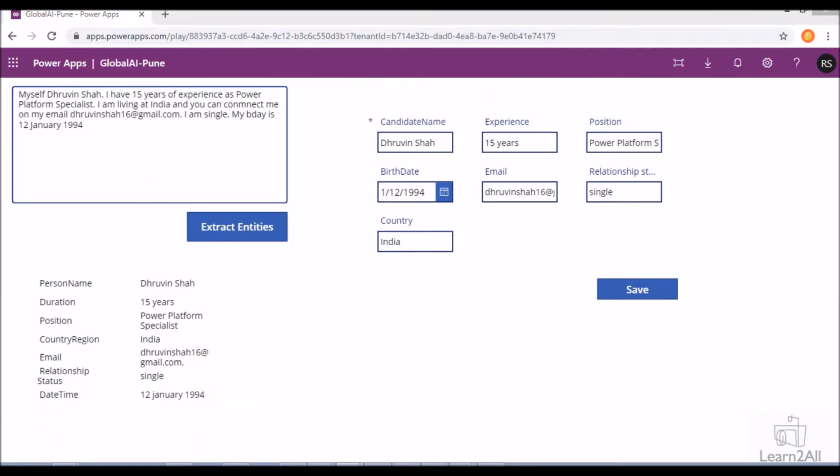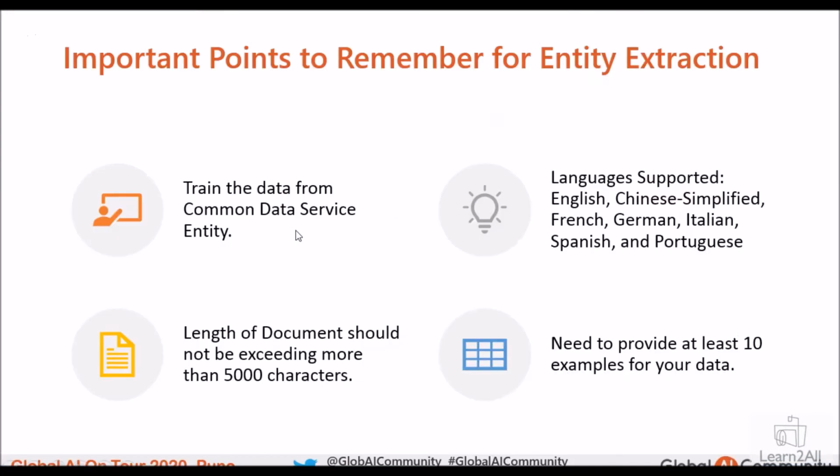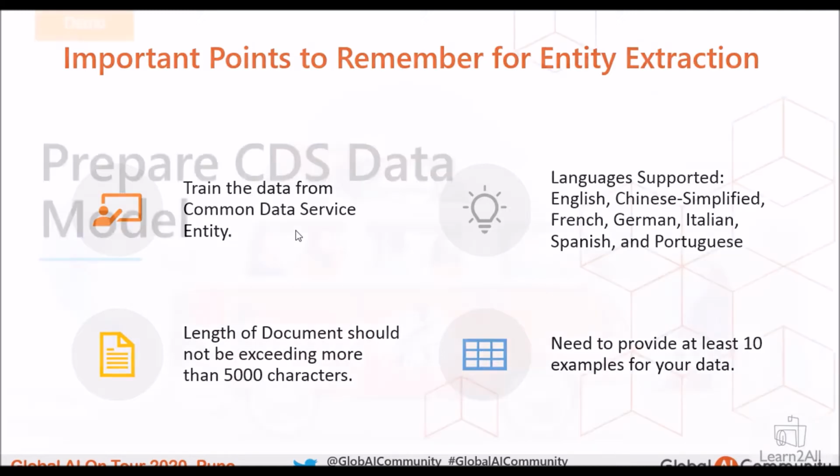Now let's come to my PowerPoint presentation. Before we start, we need to consider a few points. The first thing is that this entity extraction AI model will support the CDS data service at this moment. It supports English, Chinese, French, German, Italian and Portuguese. The length of the document should not exceed 5,000 characters, and you need to provide at least 10 examples for your data to train your model. So these are some important points that we need to consider.